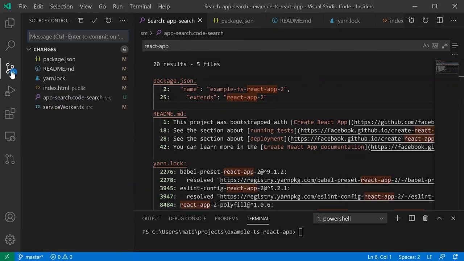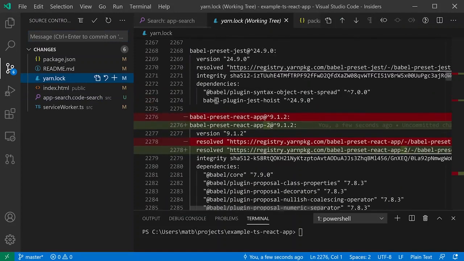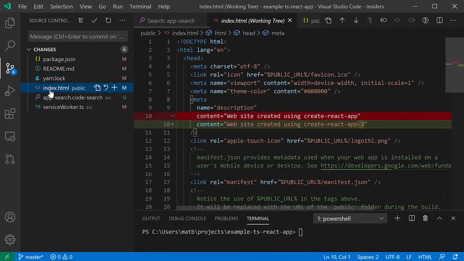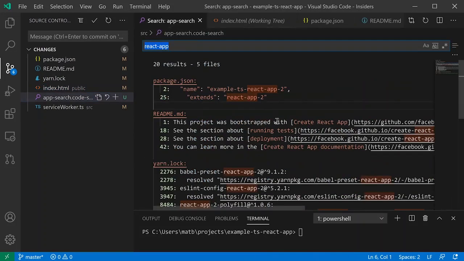And if I actually open the changes here in my Git view, you can see that it has updated all of the places where I was referencing React app to React app 2. So that's pretty neat. You can use search results to actually modify your code base, and it's especially helpful if you're working with multi-cursor. So that's been a quick look at search editors.